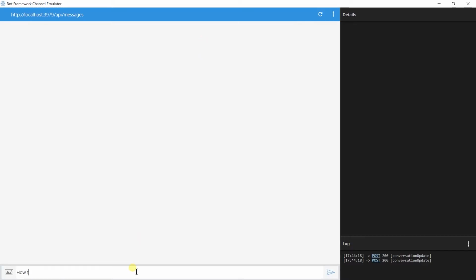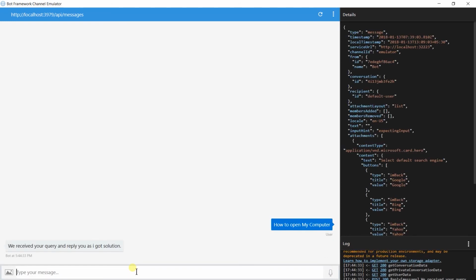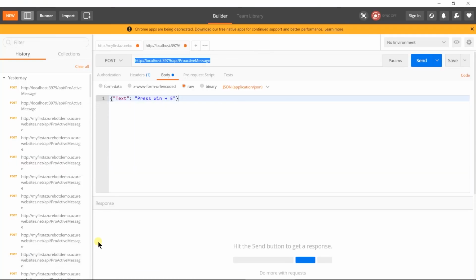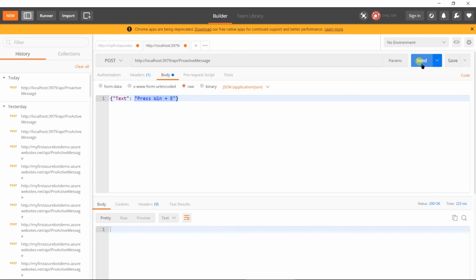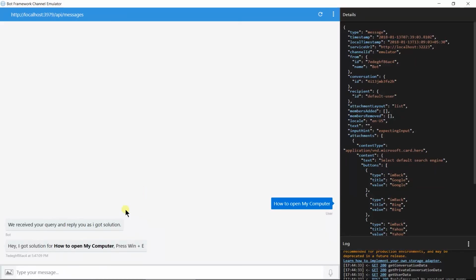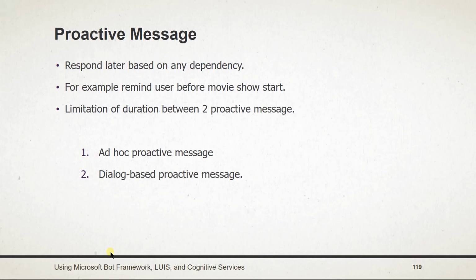Let us send how to open my computer. We received your query message. Here I am going to use the Postman plugin to send a request to the API that we have created. Within the body, specify the text that you want to display. I am using press Windows plus E. In the emulator, we got, hey, I got a solution for how to open my computer. Press Windows plus E.